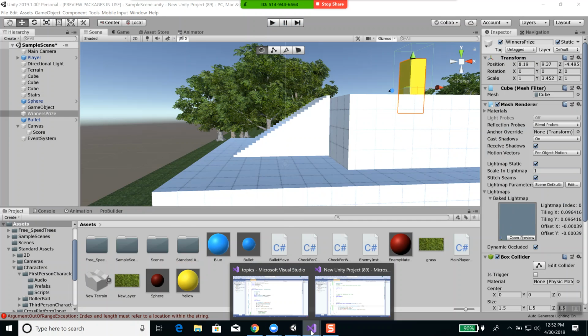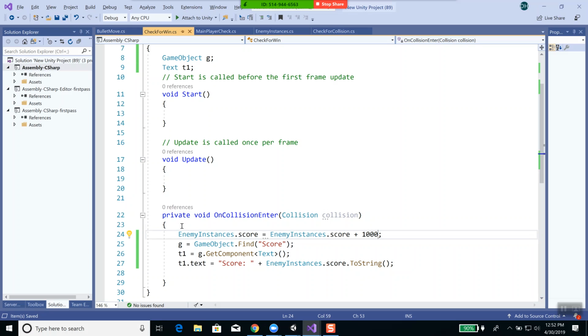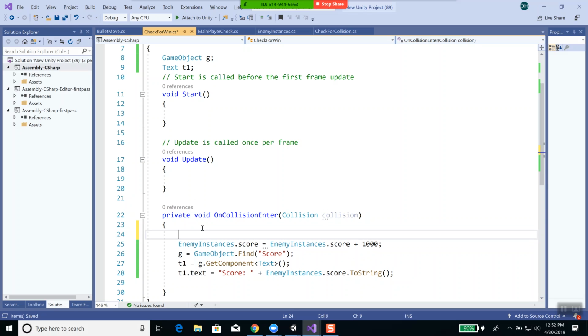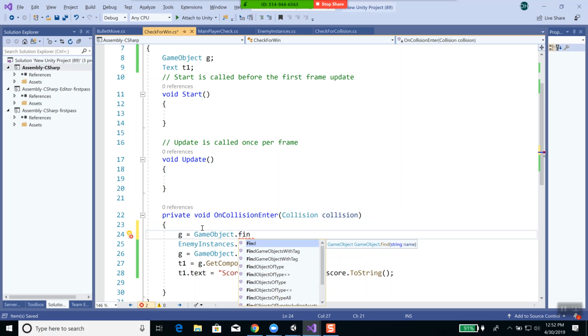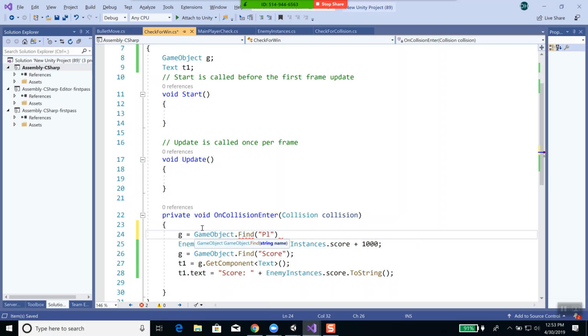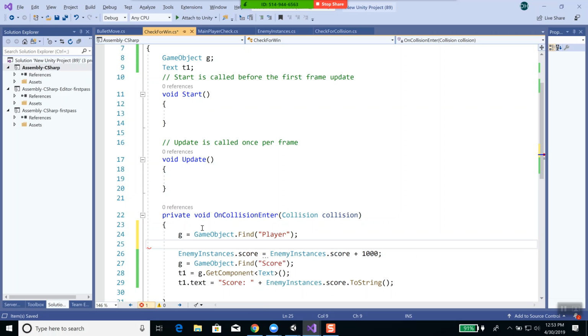So let's come back over here. And G is equal to game object. Find, and then I want to search for player. Or I could probably just check the name. Might be easier.